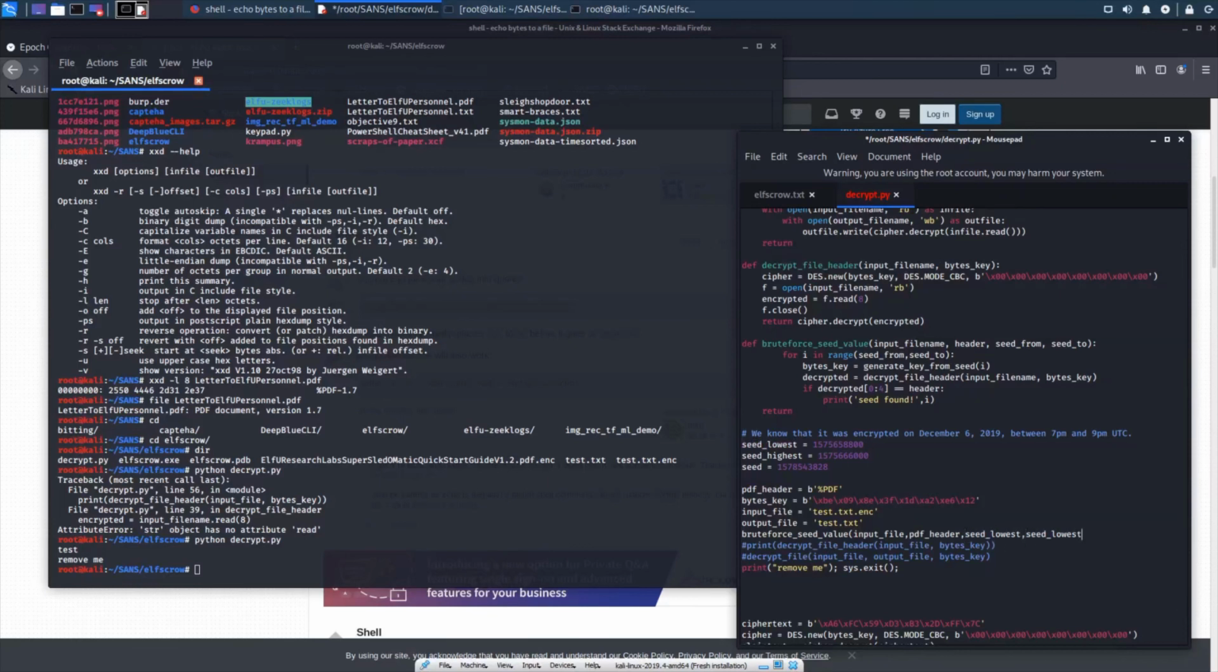And the seed highest. All right. Let's actually change that here so that they're all the same. We don't want to use different terminology. Seed from, seed to. So that'll brute force the seed value of the input file.